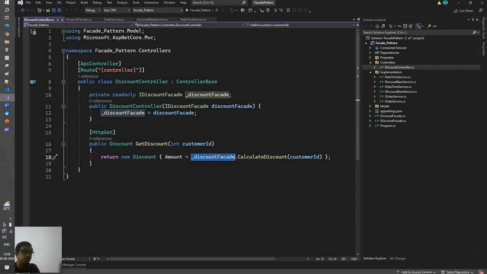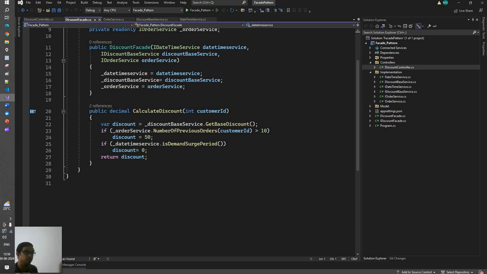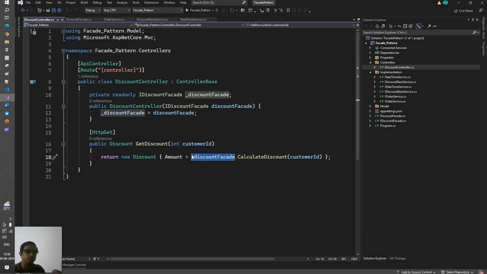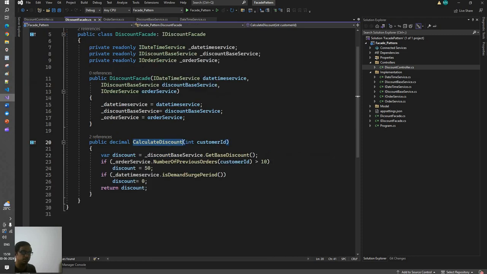So in the discount facade, what we do basically is we just get the discount base first, and then if there is a number of previous orders, we give a particular discount, and then if there is a demand surge, we make the discount 0. So let's run this application. Before running, we'll show you the controller also. The controller has that get discount method, which calculates the discount from the facade implementation as I just showed you.